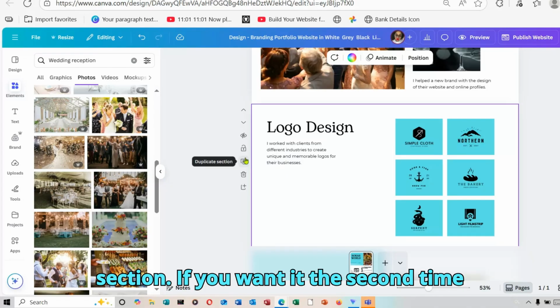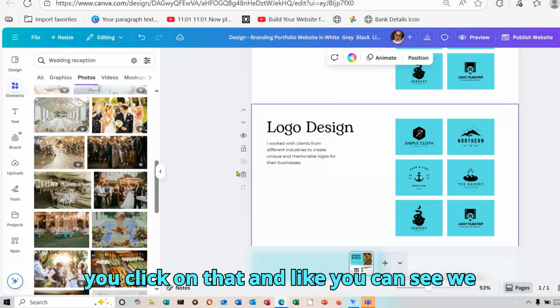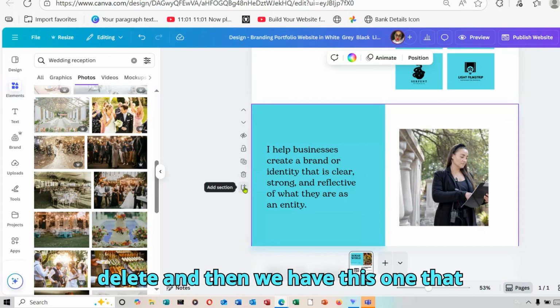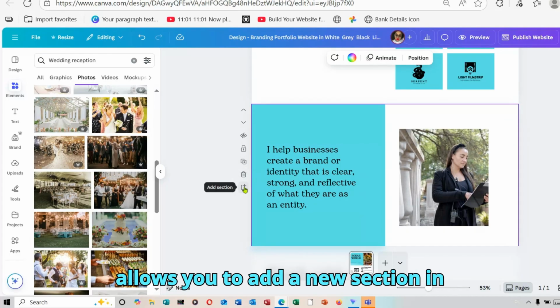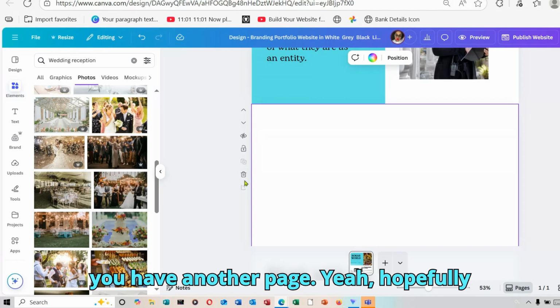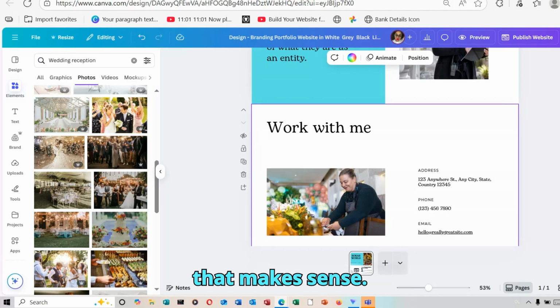If you want it the second time, you click on that, and like you can see, we have a second option. This one is for delete. And then we have this one that allows you to add a new section in between the two sections. Okay, so once you click on that, like you can see, you have another page. Yeah, hopefully that makes sense.